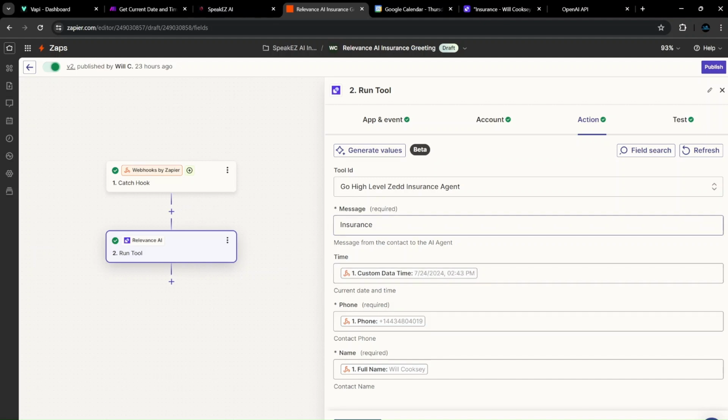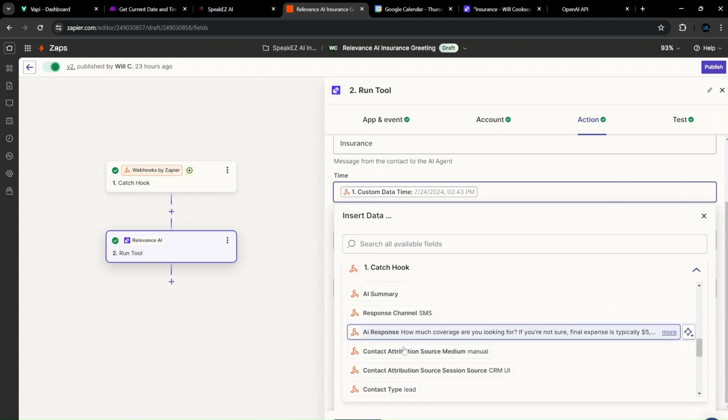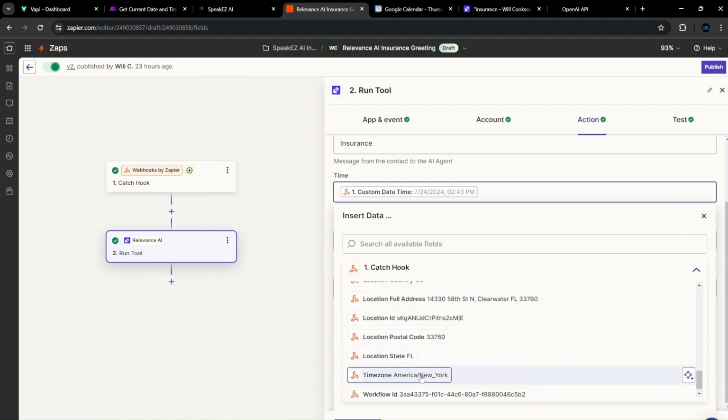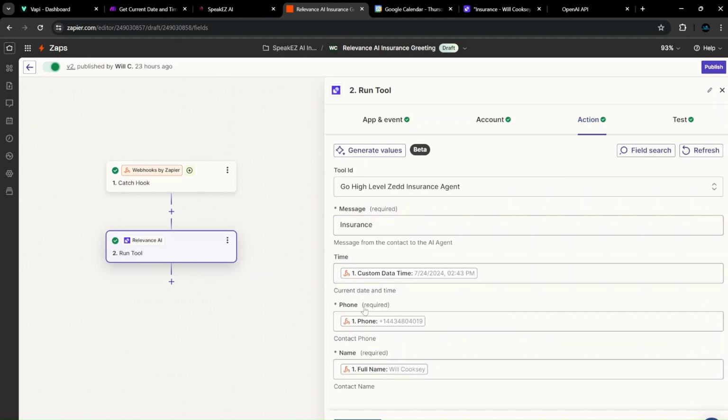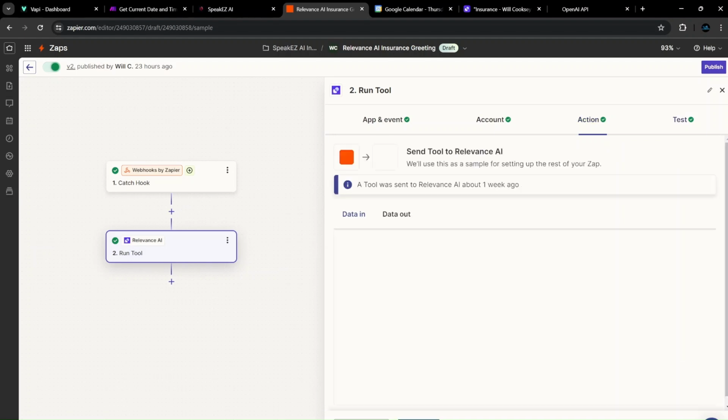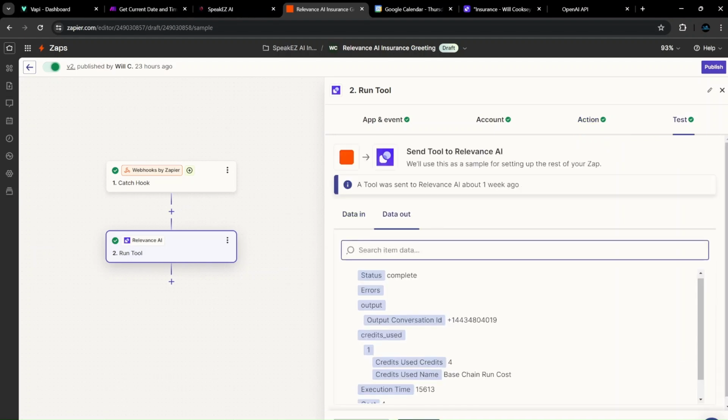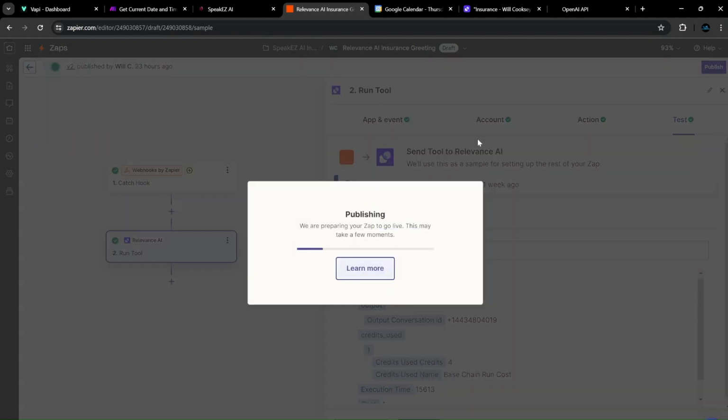But yeah, so I put mine as insurance. And then the time, so this is where we select the custom data that came through underneath custom data. Put the time in, and then phone number and full name, which came through the webhook here. And this gives the AI the information needed to work with all our tools and know the time and all that stuff. So hit publish.